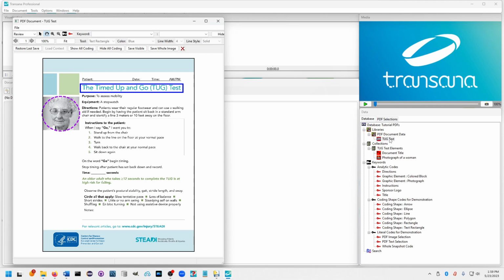To create a PDF quick quote, we change the mode from review to code text to indicate that we want to make a PDF quote focused on text rather than a PDF snapshot focused on visual aspects of the PDF. You may notice that all the previous coding gets hidden in the PDF window, the keyword field at the top of the form is cleared, and the coding tool is changed to the text rectangle tool, which is used for coding text. We can adjust the coding color, line width, and line styles as desired.